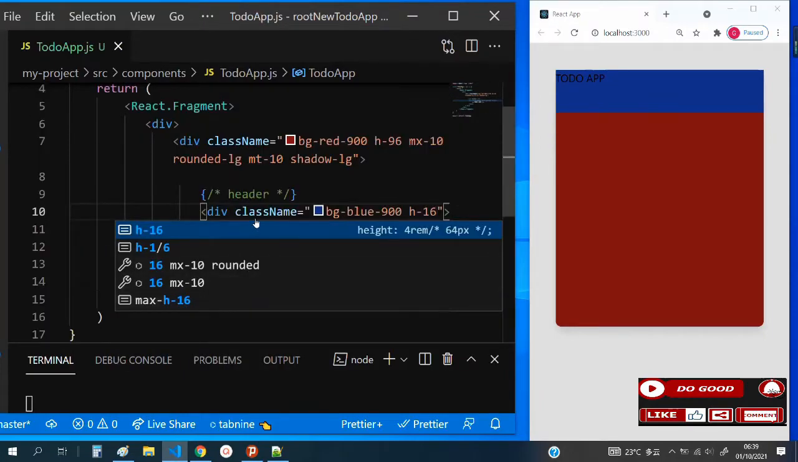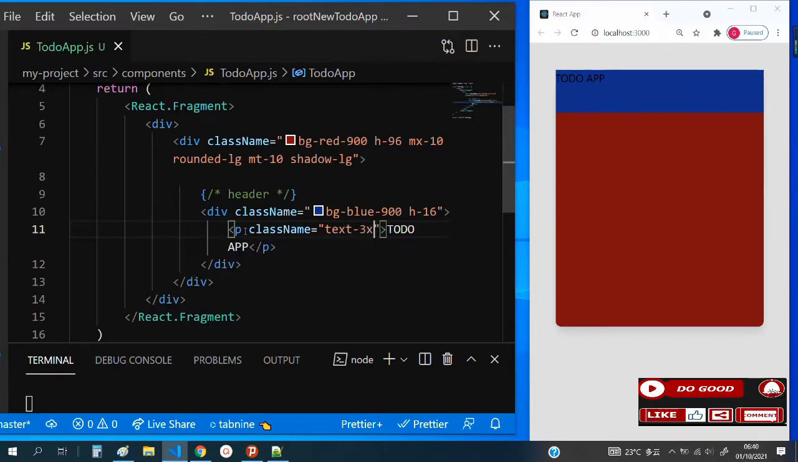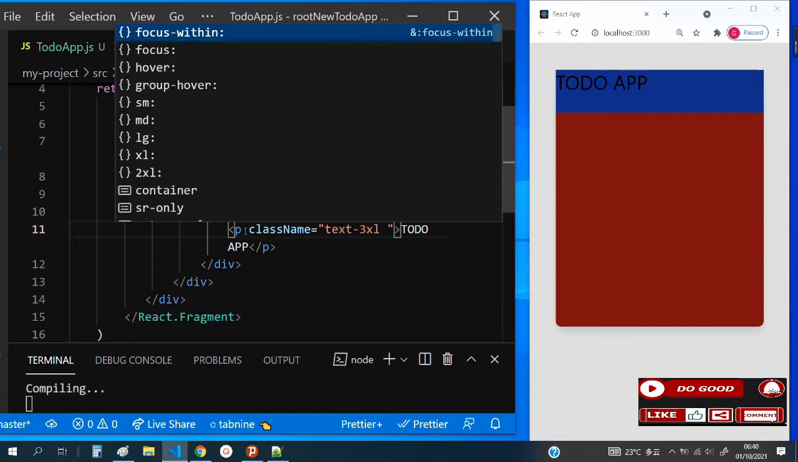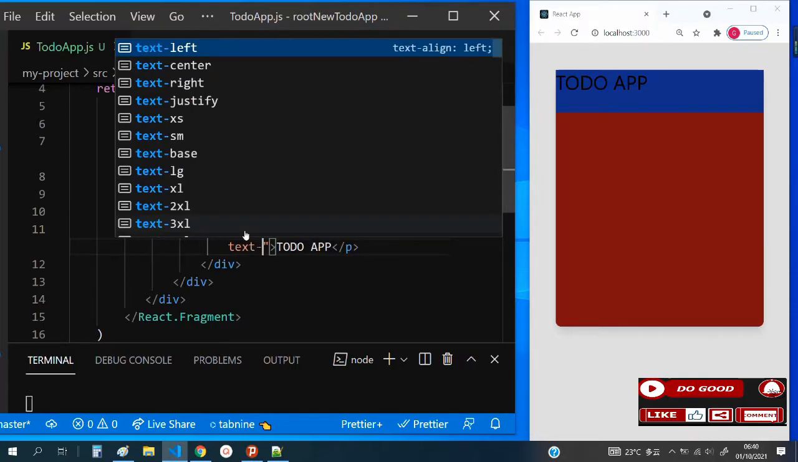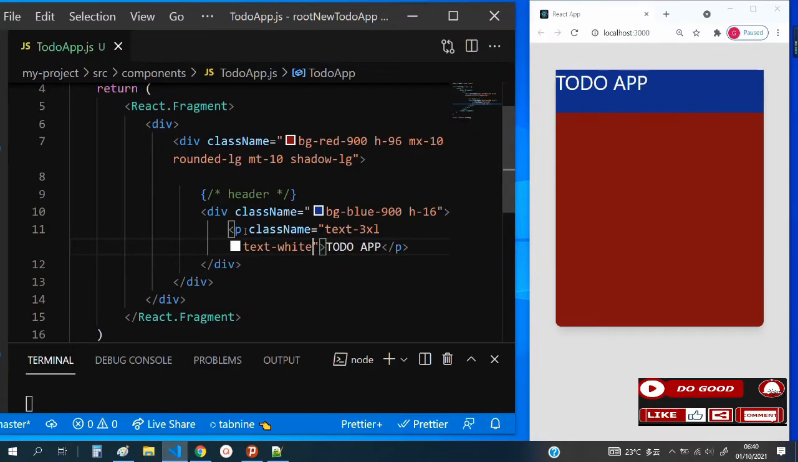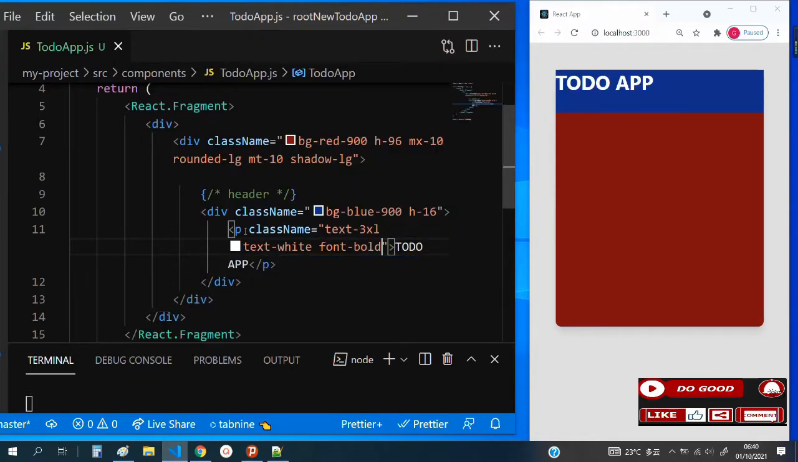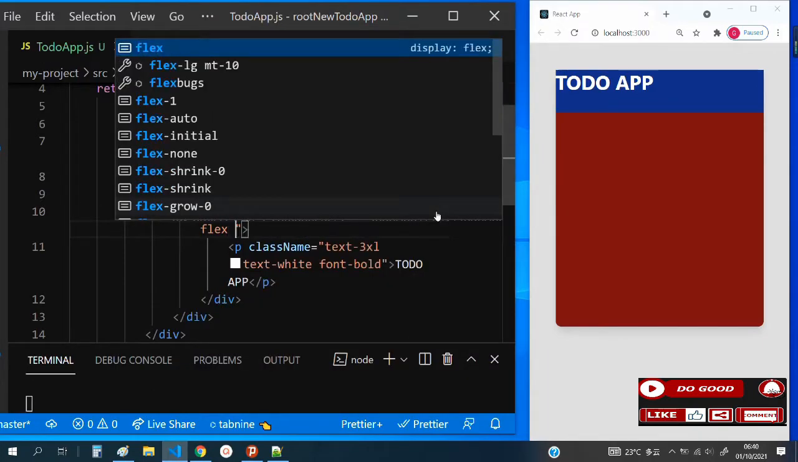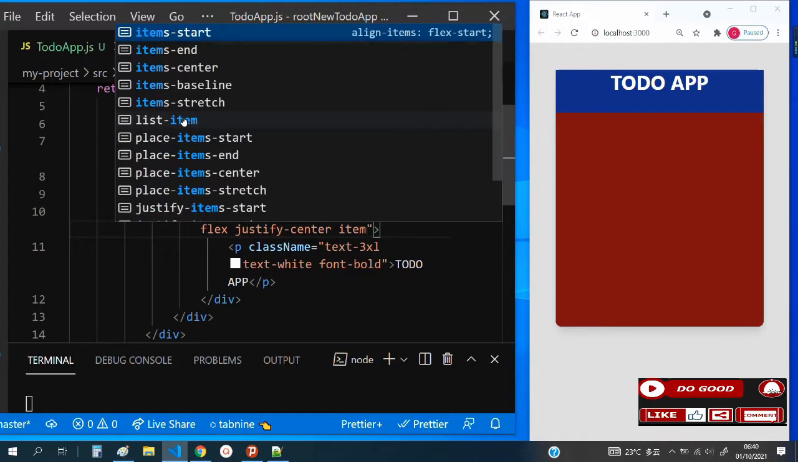Then what again? Let's look at the text. Let's give it a class name. Class name, let's give it text 3xl, and let's give it text white, and font bold. Then now let's bring this text to the center, so we can use flex. So over here we can say flex. Then justify center. Good. Then items center. Good.